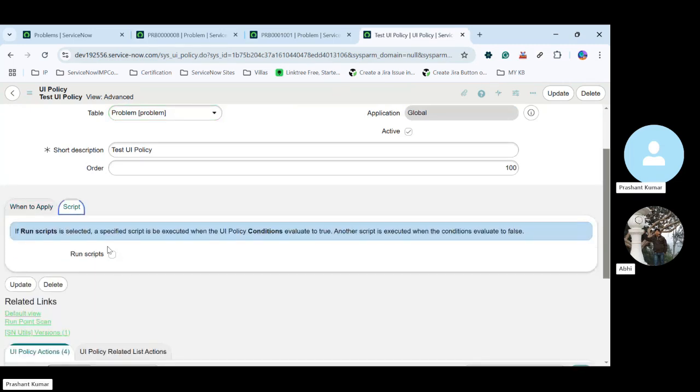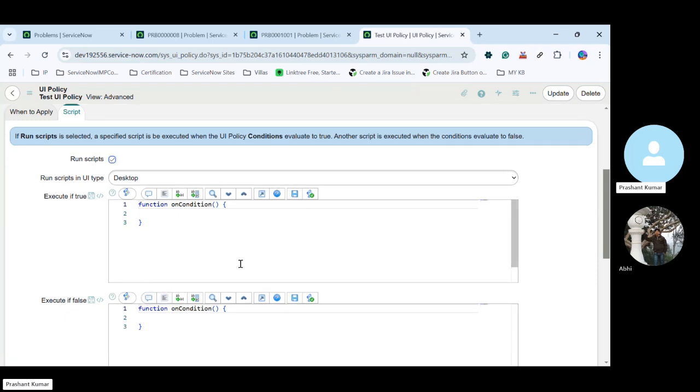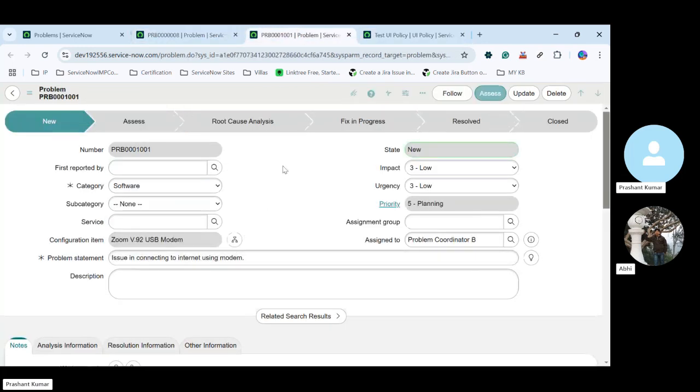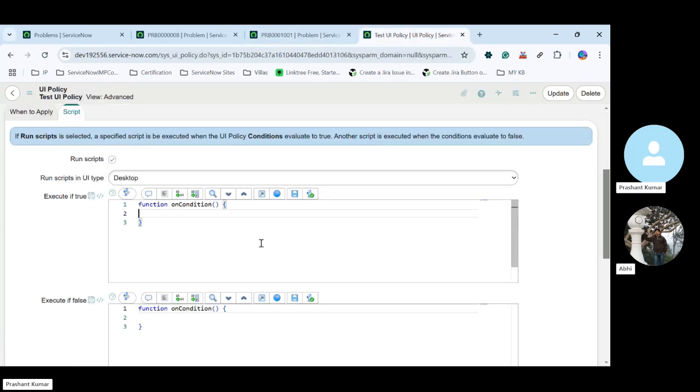And now under the script section, we have to click on run script. So these two fields will be enabled, like a script editing area. So here also we can write our script, if there is something we cannot apply using client script, or we have to utilize UI policy only. So what can I do? Okay, I will just do a basic thing.